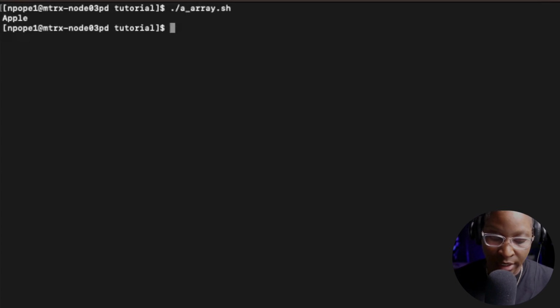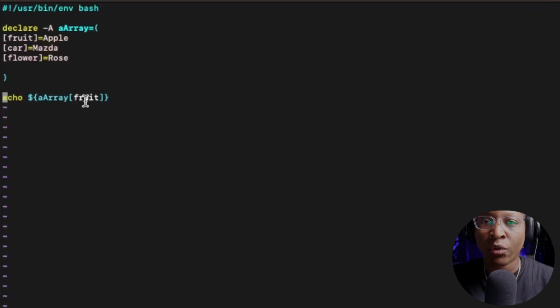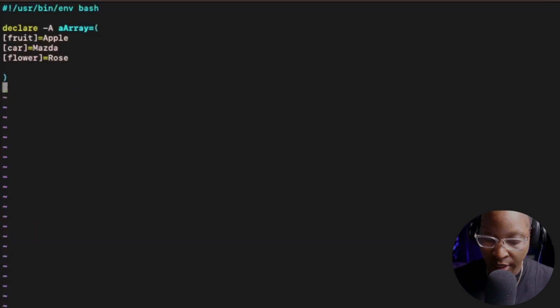So let's go back inside of the VI text editor. So vi A_ARRAY.sh. Instead of printing your array line by line, you can print it using a loop. So let's delete this line with double D, and let's write a loop to print everything inside of the array key value pairs. So I'm going to use a for loop.